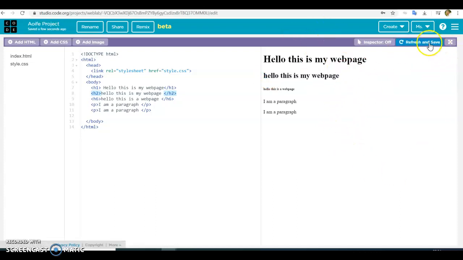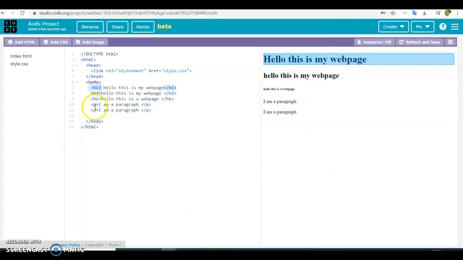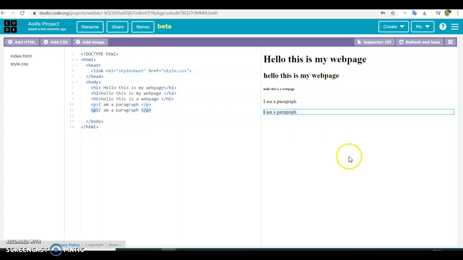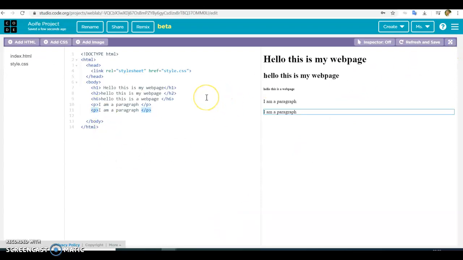If anything doesn't change, you just press the refresh and save button and that will update it for you over here. So what we have now is headings and paragraphs, and you have some text in your web page. Let me show you a full screen of that. That is what you have done so far. So that's it. That's how you add text to a web page.